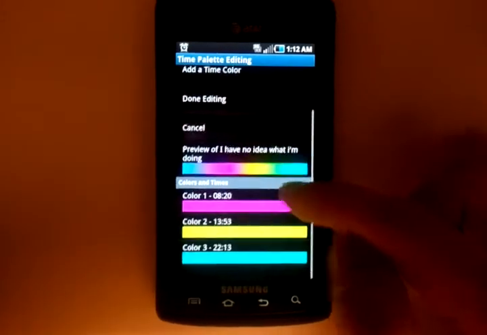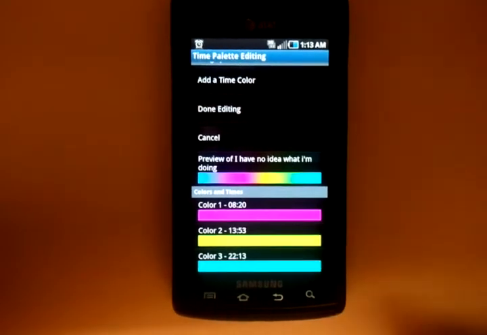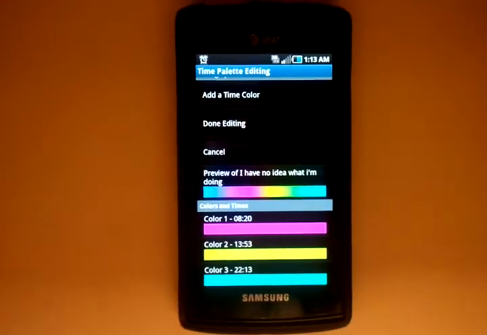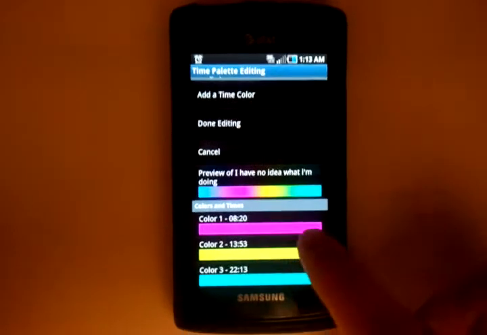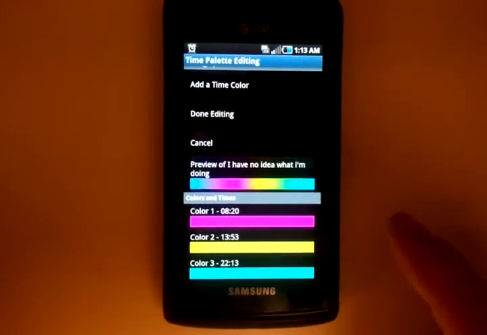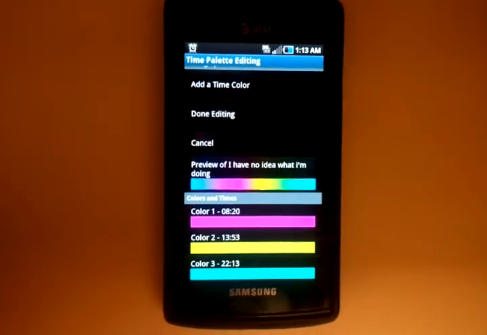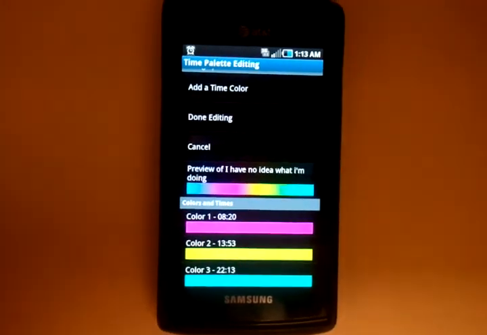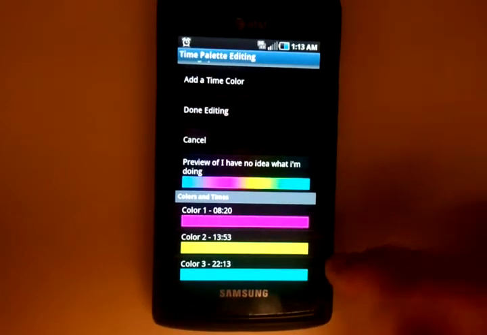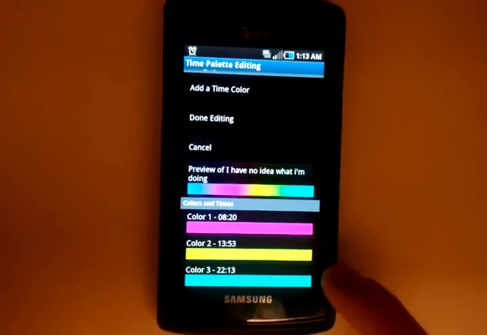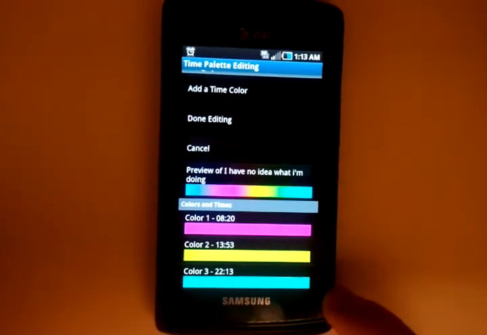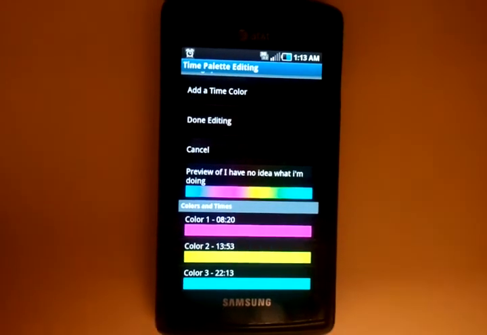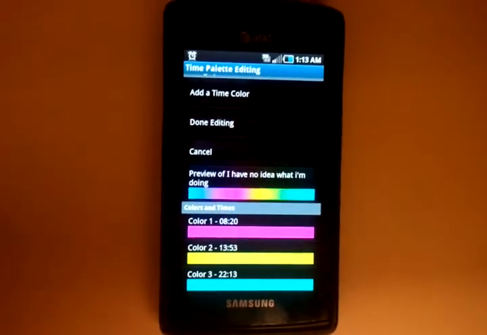Edit palette. So here we're editing a palette that came with it. It has 3 colors, and you can see that the first color is associated with 8:20 in the morning. And so that means that at 8:20 in the morning, your cells will be this color. And then they'll fade as the day goes on, and at 1:53 they'll be this yellow color, and at 10:13 they'll be this blue color, and they'll just fade between them as the day goes on.